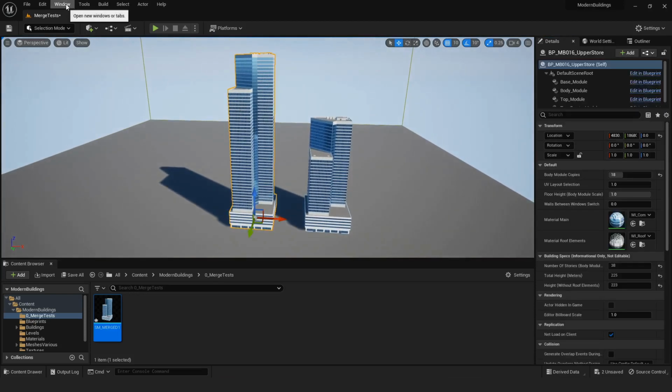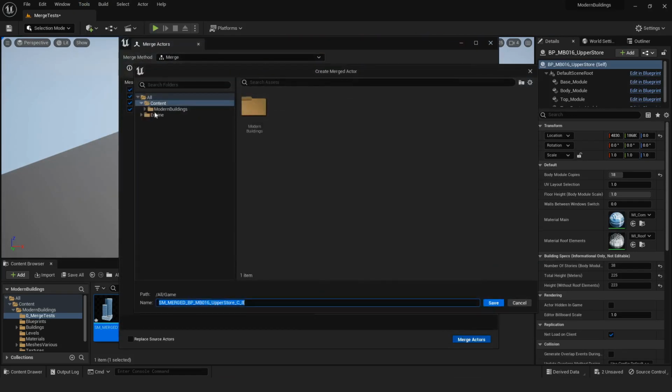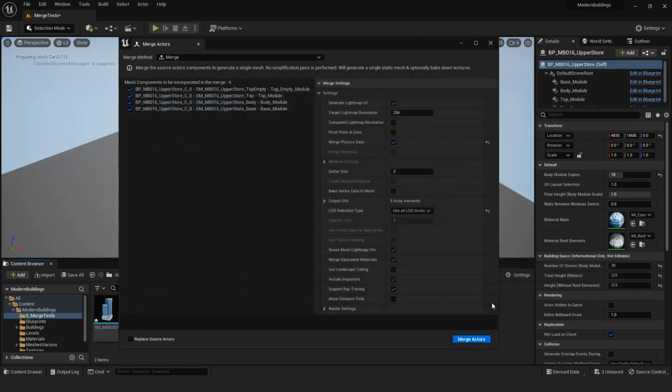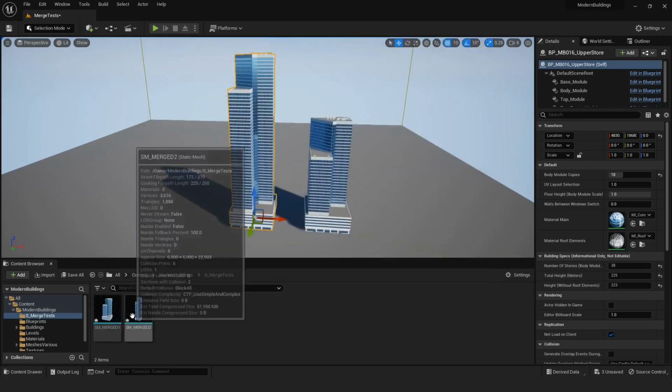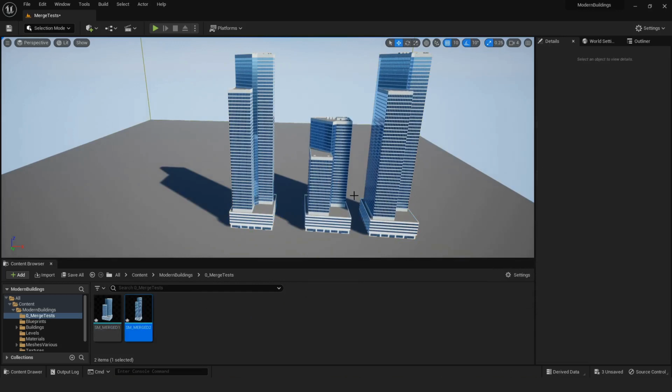Select the building, Tools menu, Merge Actors, and I'll call this Static Mesh Merge 2. And let's drag the new building into the viewport too. Now we have two different static meshes, but both static meshes are using the same UV layout.